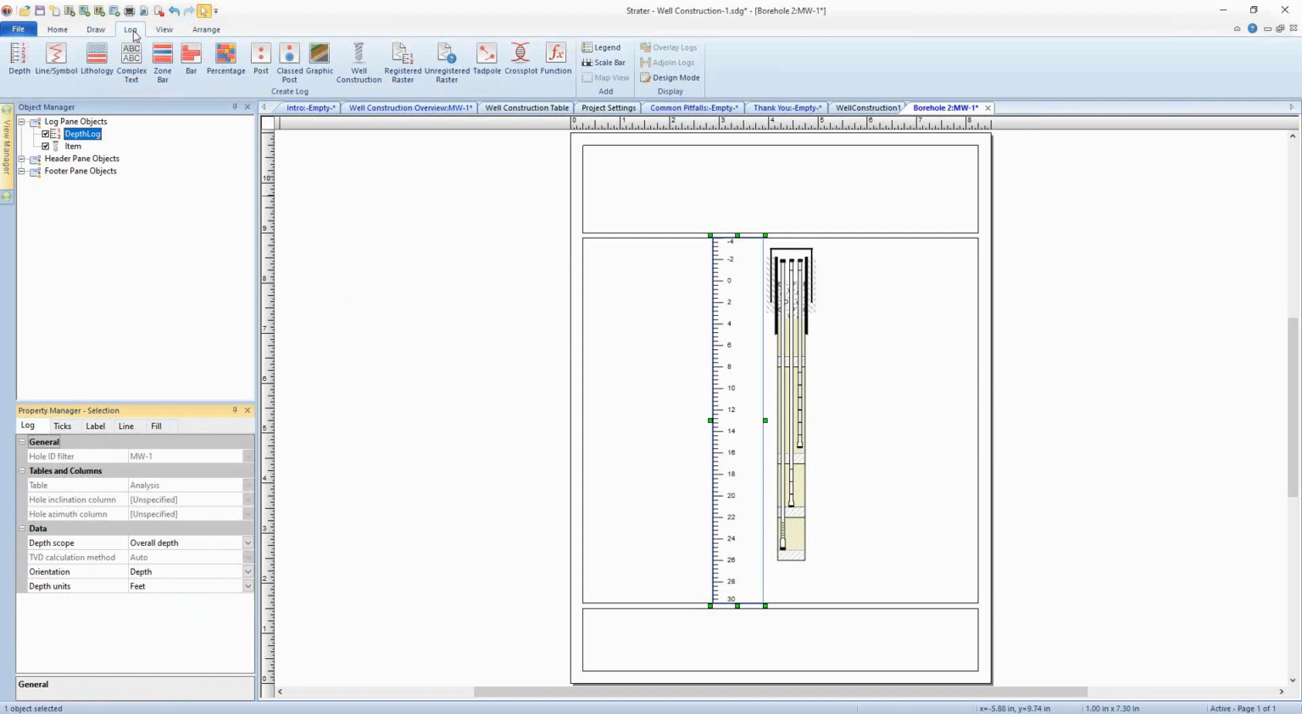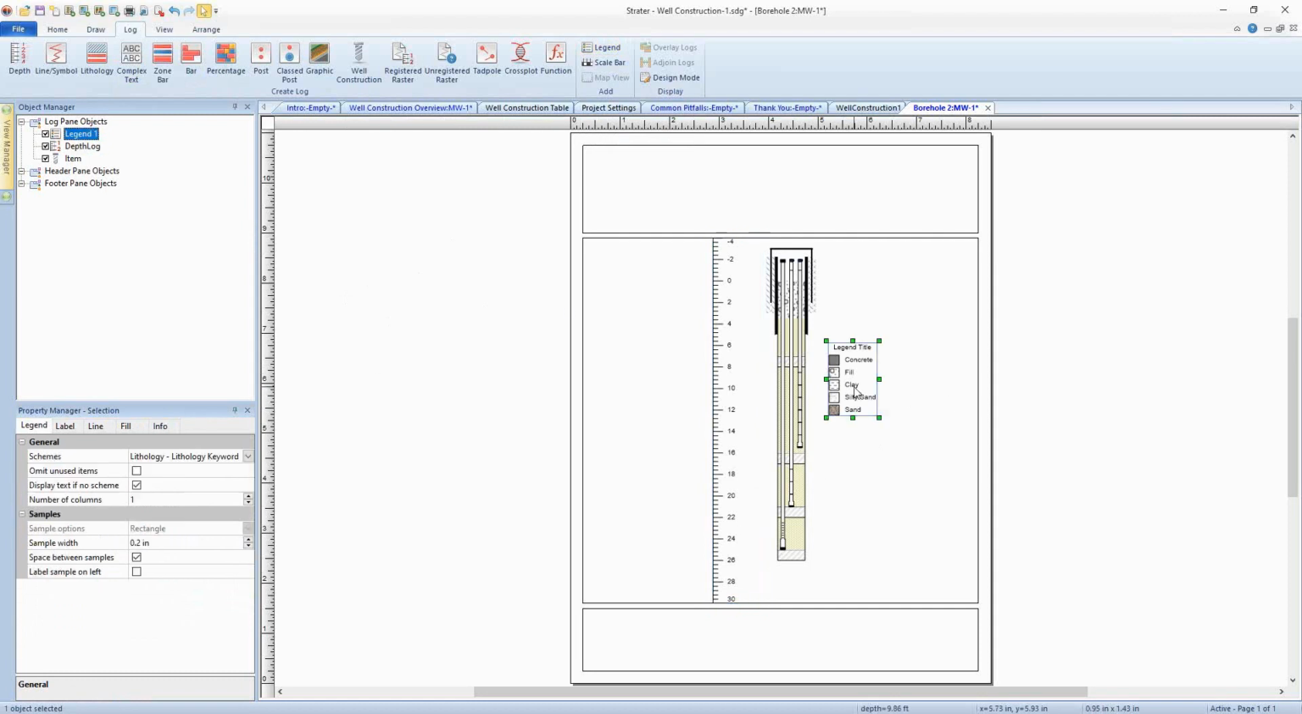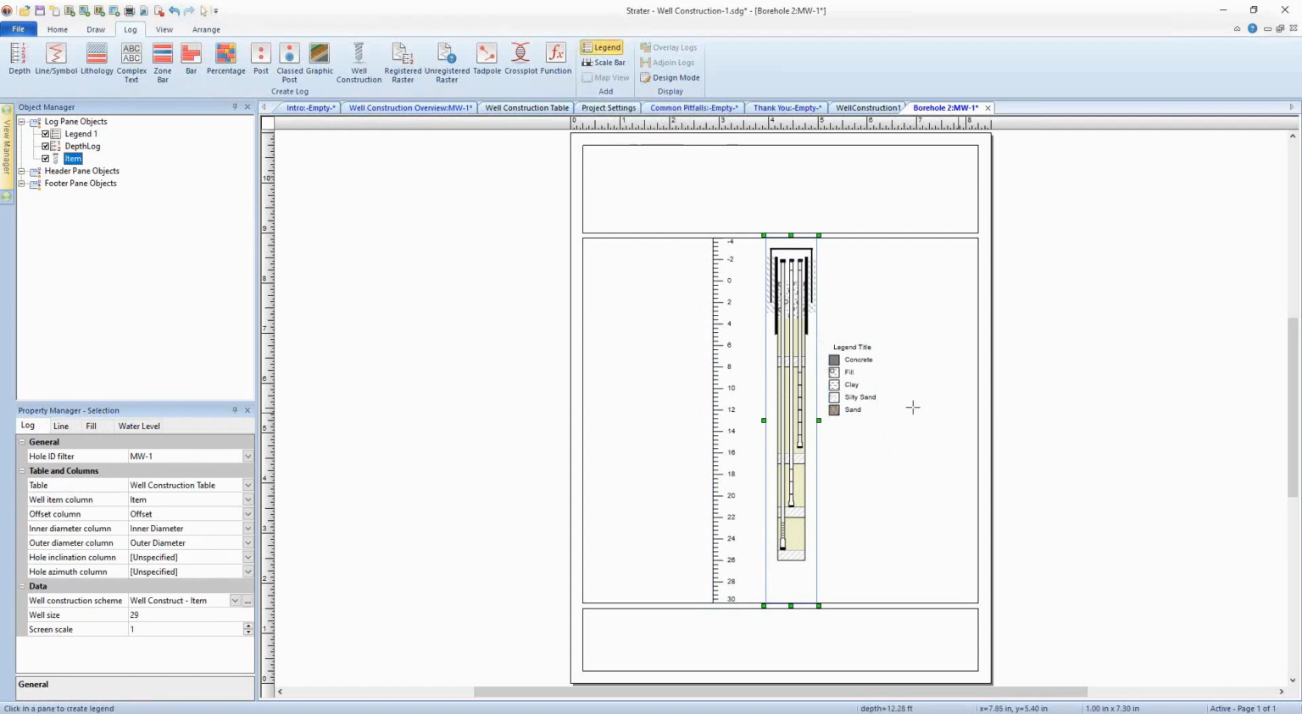We can add a legend also on the log tab in the ribbon. Log, add, legend. And again, we'll just click where we'd like it. We stay in legend mode, so to exit legend mode, click the legend button again or press escape on your keyboard. When we select the legend, we can, actually, I think I had the wrong thing selected here. Let's get our legend one more time. There we go.